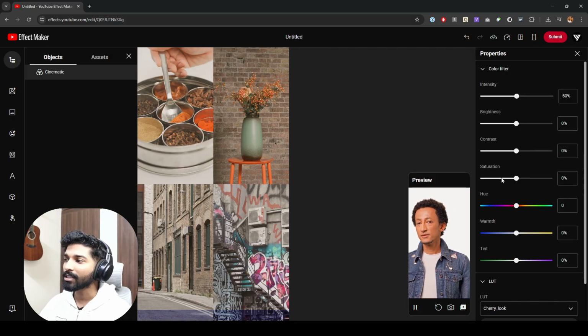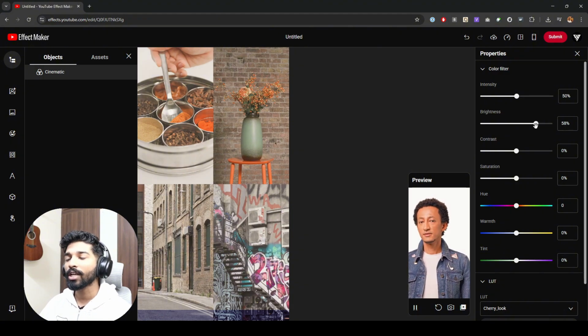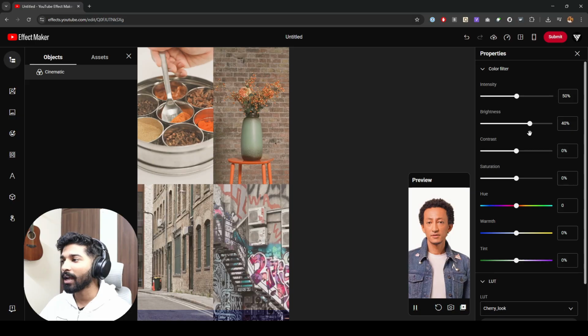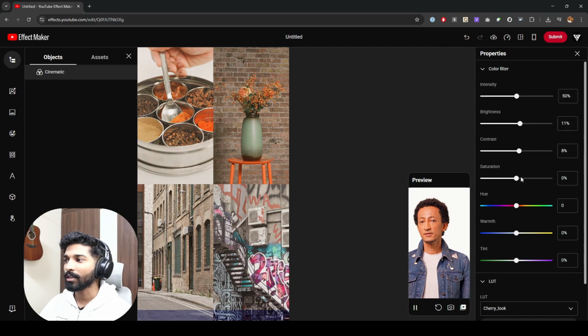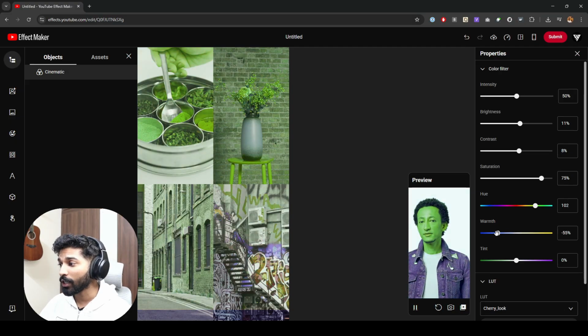Here in the properties panel of this color filter, you have different options available to us, that is intensity, brightness, contrast, saturation, hue, warmth and tint. You can change each of these features by just sliding the slider. You can decrease or increase the brightness, decrease or increase contrast, same with saturation. You can change the hue from here, change the warmth and also change the tint.